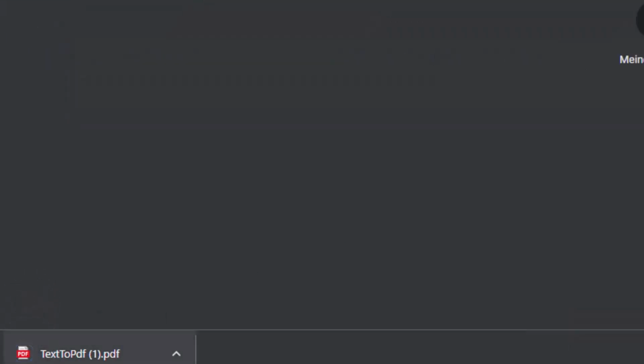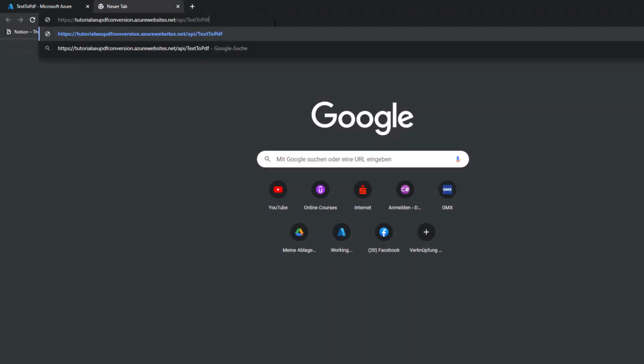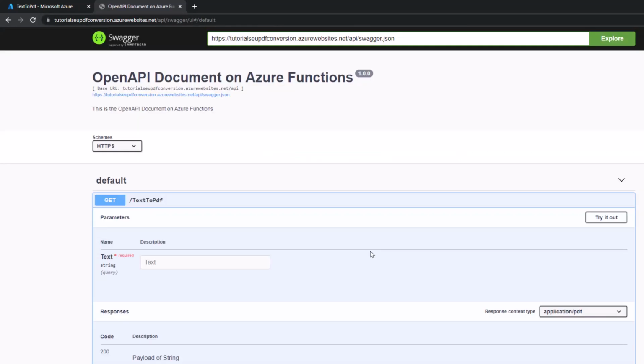Well, you can see that text to PDF got downloaded right here. Let's open it up. And again, you can see hello being displayed. Awesome. So this is really by using the actual URL. Let's go and visit Swagger. So just paste your URL again, but instead of going to text to PDF, we want to go to API/Swagger/UI. So here we are at Swagger UI in our Tutorial CU PDF conversion Azure websites domain.